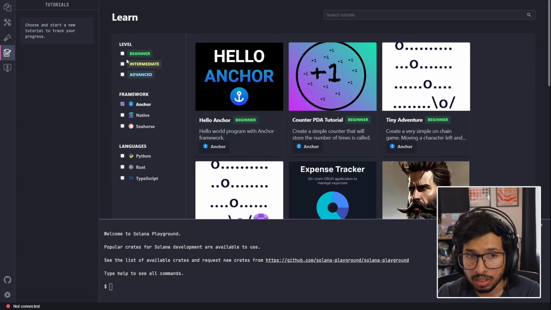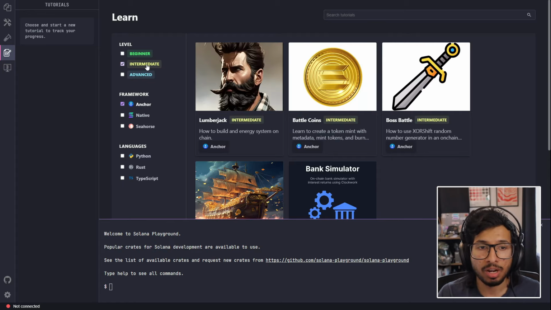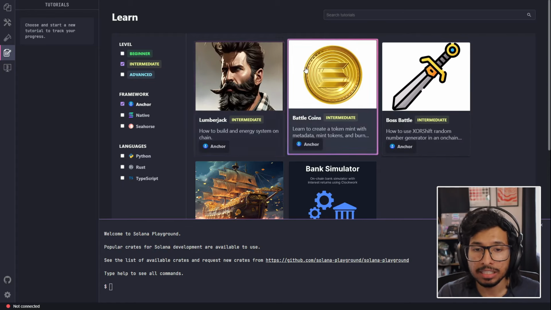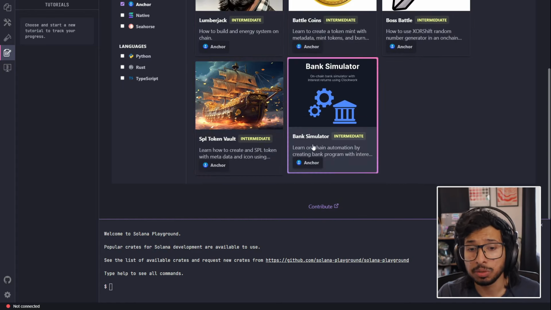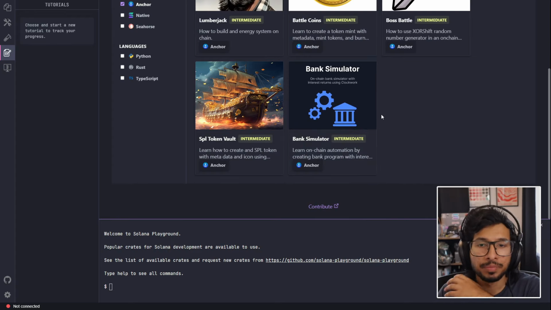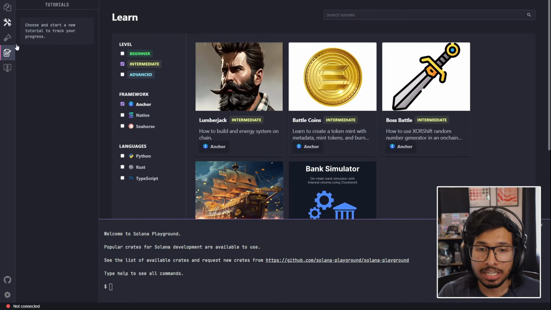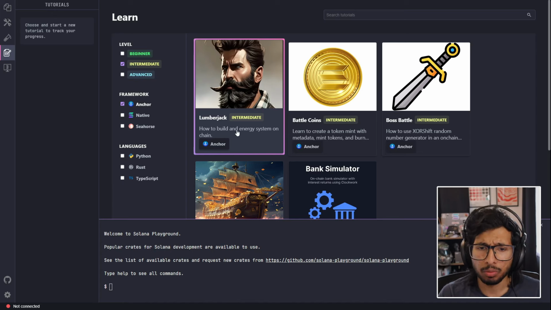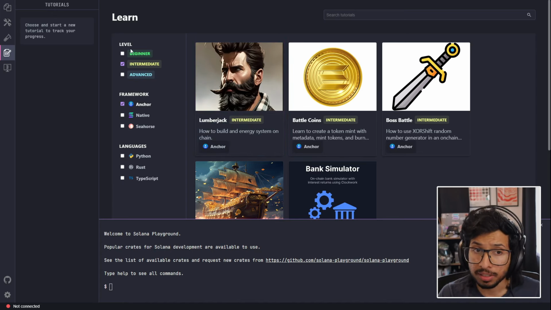Then you can choose which level you want. Let's say you're not a beginner. You can choose intermediate, and when you click one of these, it will launch into an entire course on the platform itself. It'll guide you along with the code. I don't like the word course. I like a project. So these are all projects that you can build.